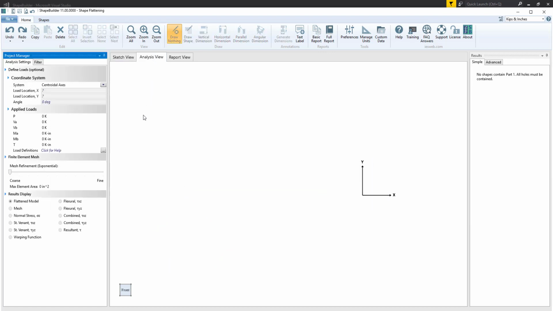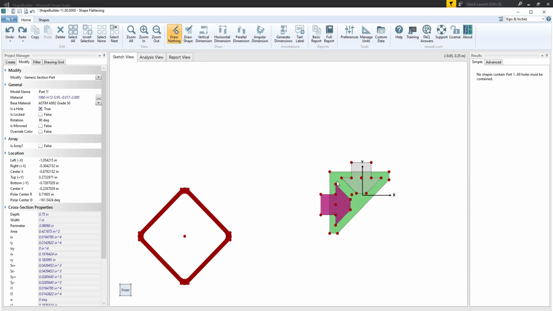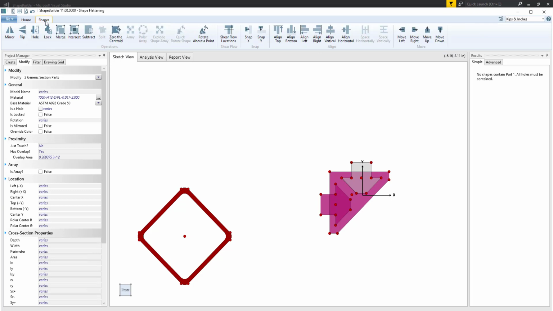If we switch to the analysis view with the manual shape flattening enabled, we see there is nothing in the flattened model and there are no simple or advanced analysis results. This is the case because we have holes overlapping our part that we have not flattened.